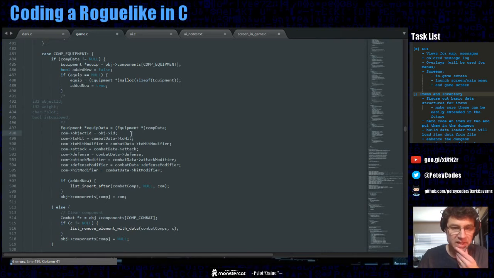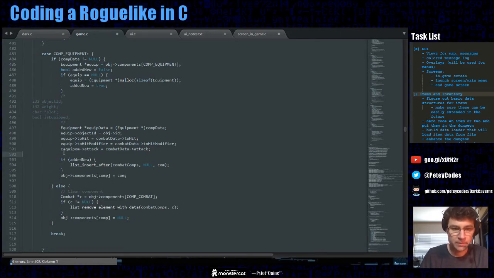Data, that actually stays component data. So we cast it to an equipment struct. And then we're going to do, so object ID is right. We'll grab weight. Sorry, this should all be equip. We only need four. So we need object ID, we're going to need weight, we're going to need slot, we're going to need is equipped. The weight, grab the slot.